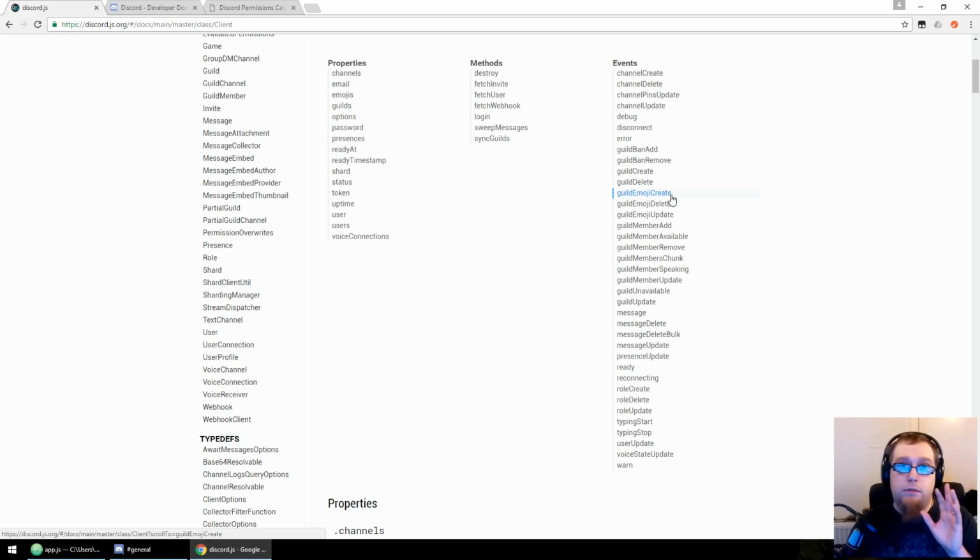Trust me, I spent like half an hour trying to get it to work. Guild member available we won't be doing because we're a small guild. That's designed specifically for larger guilds. Remove members chunk and guild unavailable, we won't be doing those ones. I will say this, guild member speaking is a special event. We'll get to that in a bit. But yeah, I'm going to leave the ban stuff till last.